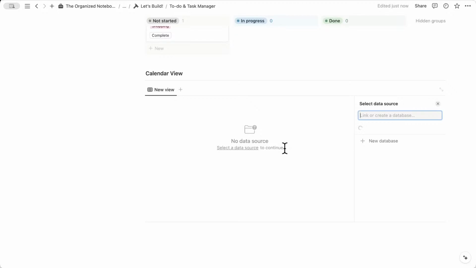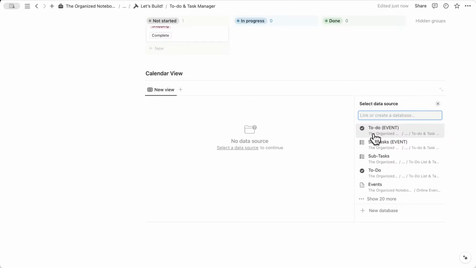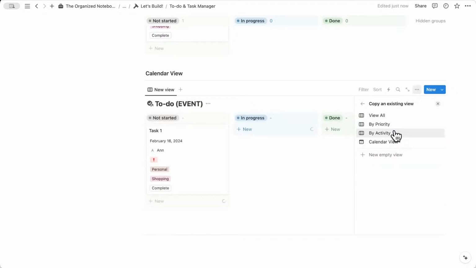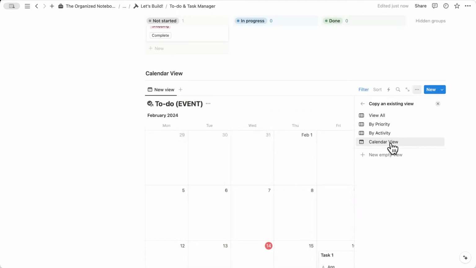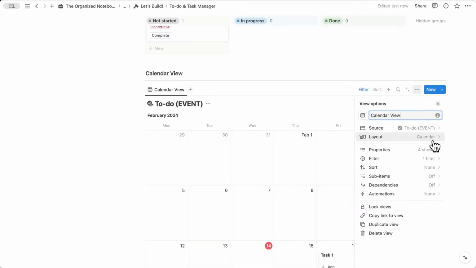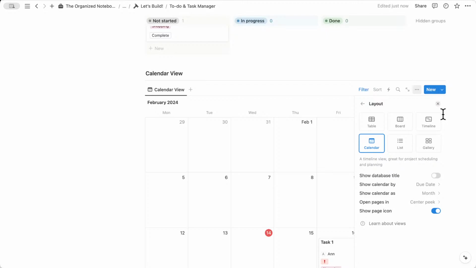And sometimes this takes a bit of time to load. And now it's loaded. So we're going to click to-do event. And this time we're going to show the calendar view. And we're going to again hide the database title.